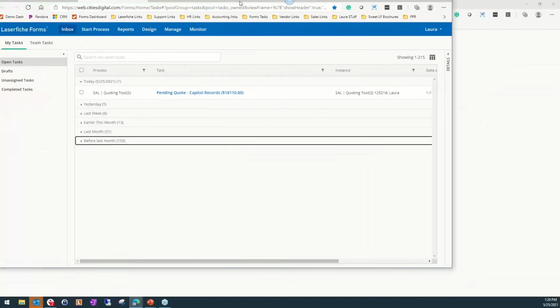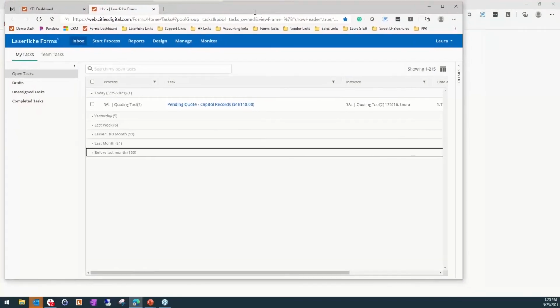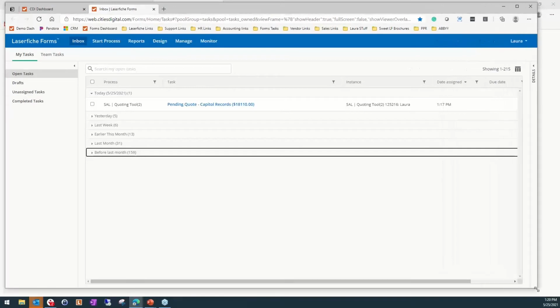So we keep a copy of all of our quotes in our forms task box by choice. That's not something you need to do at all, but you definitely can. We find it easy because then we've got another centralized location to look at just the quotes we've generated, and we can take action. So here's that quote.